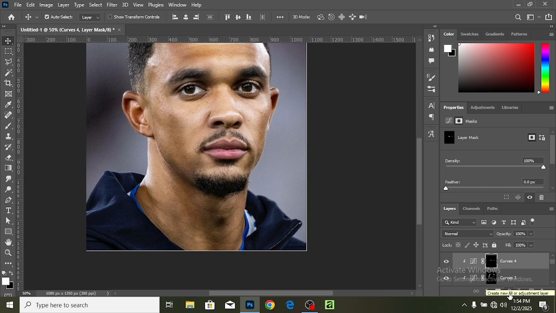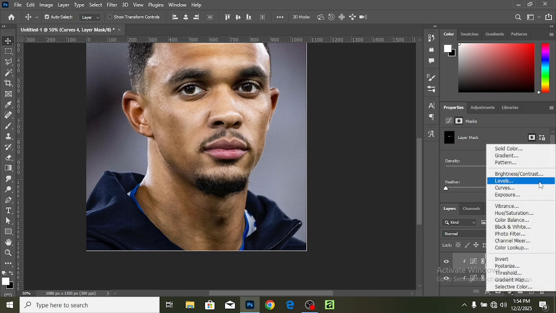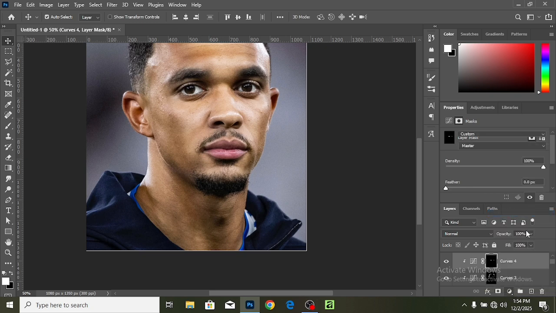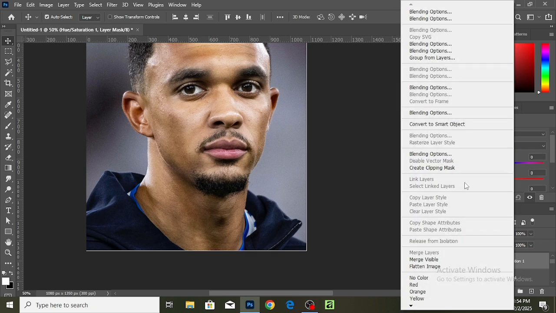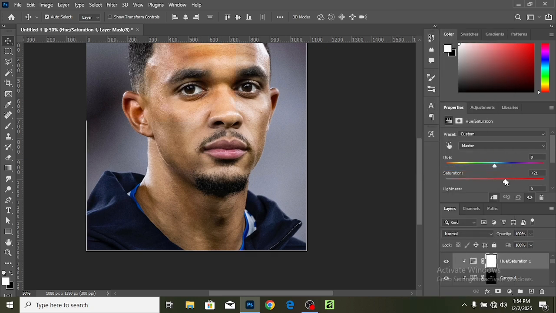So now that we're done with the eyes, our next stop is the lips. So now we're going to be making a couple of adjustments to the lips of our image, and you can do that by creating a hue saturation layer, create a clipping mask, adjust the saturation a bit. Now head down to the hue. Basically what I'm trying to do here is find the right color for the lips.